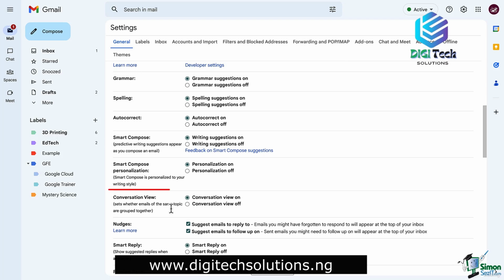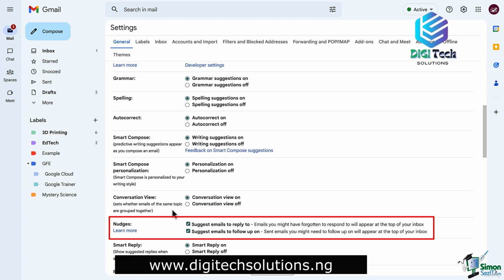Now, just below this is Conversation View, which we've touched on a little bit. It groups our email chains together so that you don't have a separate email for each response to the original email that you received. And now we have Nudges. Oh, how this one feature has saved me and many others since it was added to Gmail. You can use one, both, or none of these nudges. Gmail can remind you to reply to an email or suggest you follow up with someone who hasn't responded.